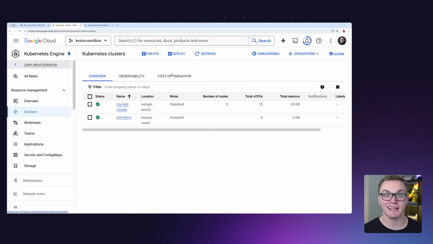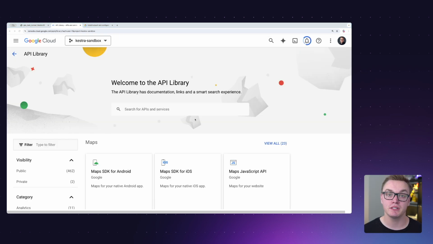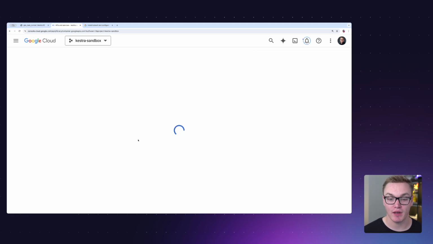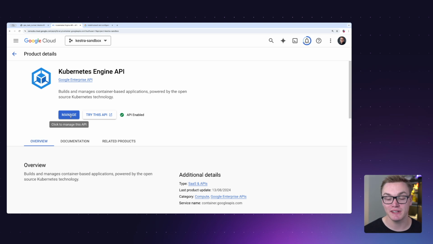While we wait for that to get installed, we do need to set up a few things on our local machine so that we can get the information using kubectl. In order to be able to use kubectl, we are going to need to make sure the Kubernetes API is enabled. So head over to the API library and search for Kubernetes. Here we're after the Kubernetes Engine API, and if I click on that, I can see that it is already enabled on my system, but make sure that you get this enabled.